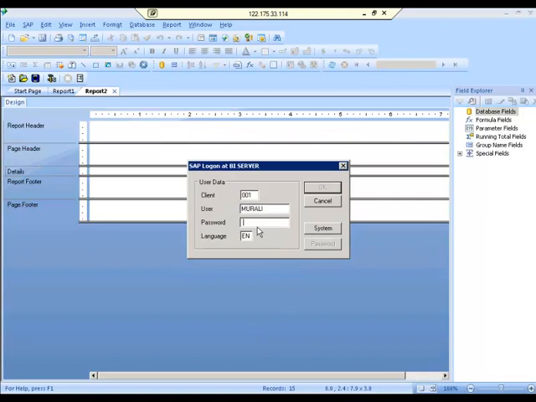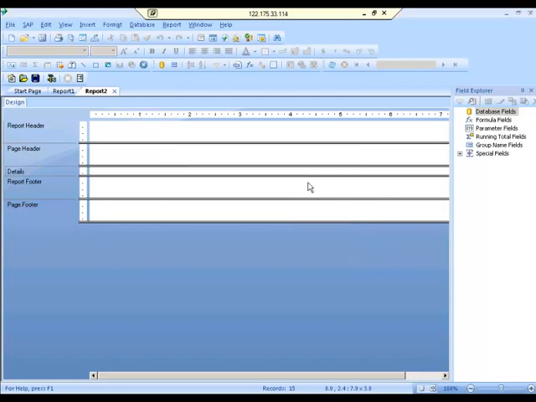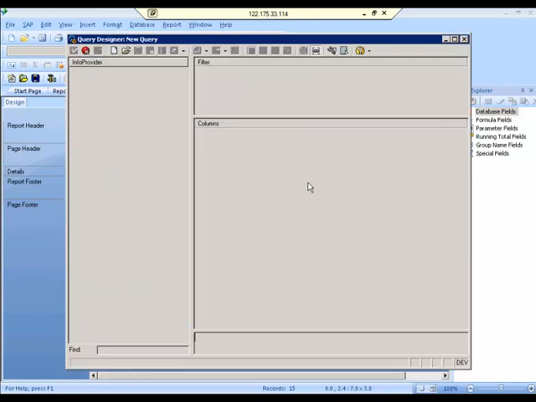Then enter your username and password for SAP. I'm just entering my username and password. Once you have entered them, it will take you into SAP and call your query designer. The query designer will help us to create a BEX query. Now I'm going to create a new BEX query. See, now I'm in query designer.